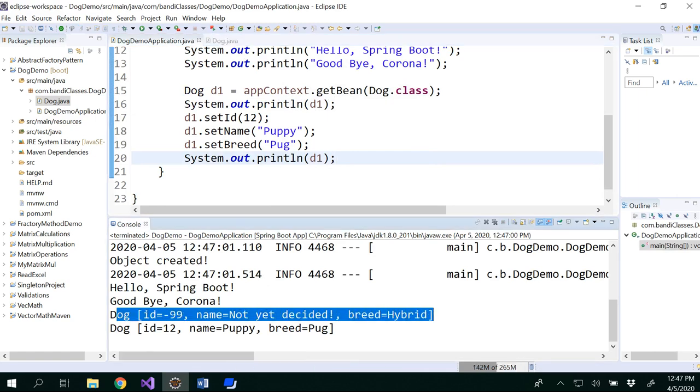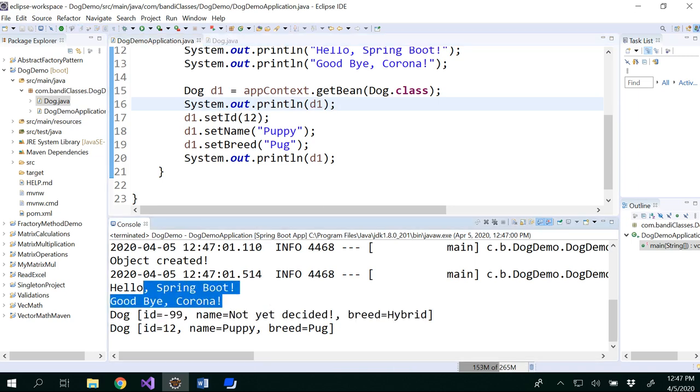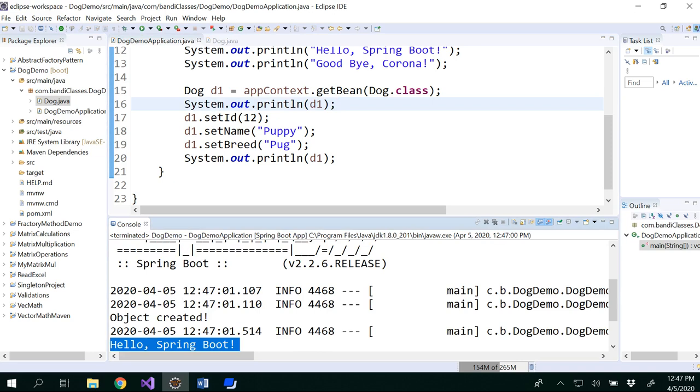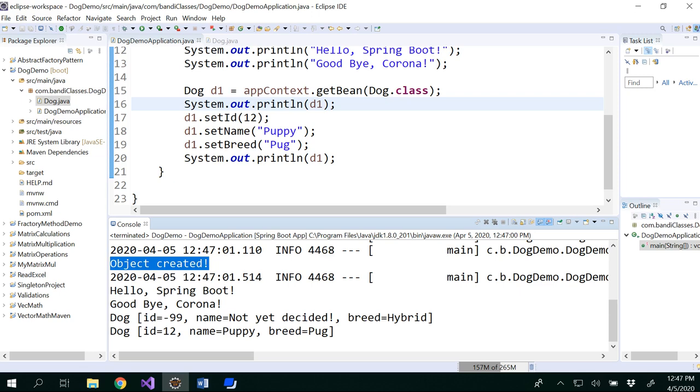We created the object the first time. Since we have a constructor, you're going to get the values that you have given in the constructor, and then you set the values here. You got hello Spring Boot and goodbye Corona. Did you get any kind of object created anywhere? Yes, we got object created because we are calling our constructor.